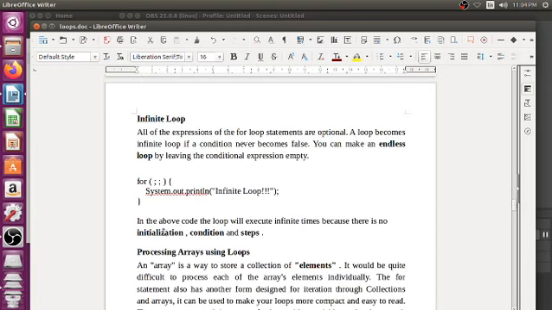Then infinite loop: we can create an infinite loop in Java by specifying a for loop like this one, by omitting all the three terms inside this parenthesis. For semicolon semicolon means this first semicolon is for the initialization part, then the second semicolon is for specifying the termination condition. So we can avoid these two terms and just specify the body of the loop. This will execute infinitely because there is no condition specified within this for loop.